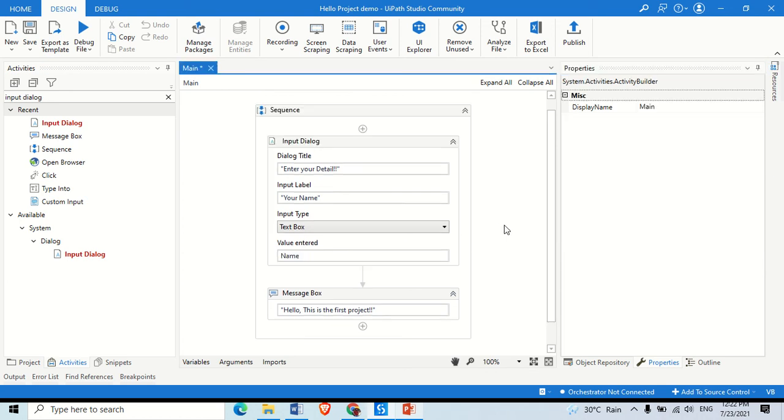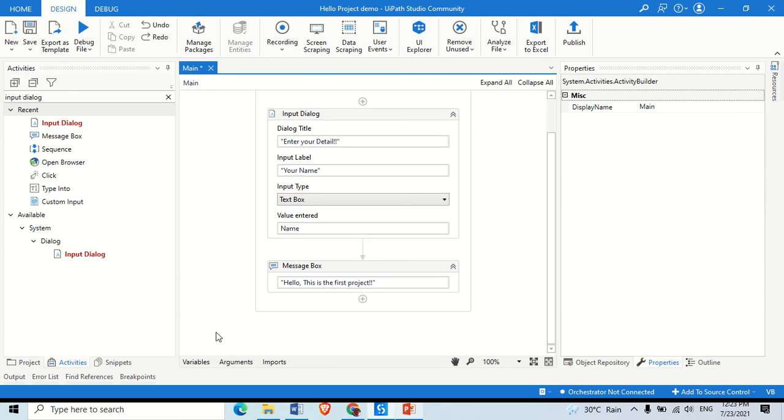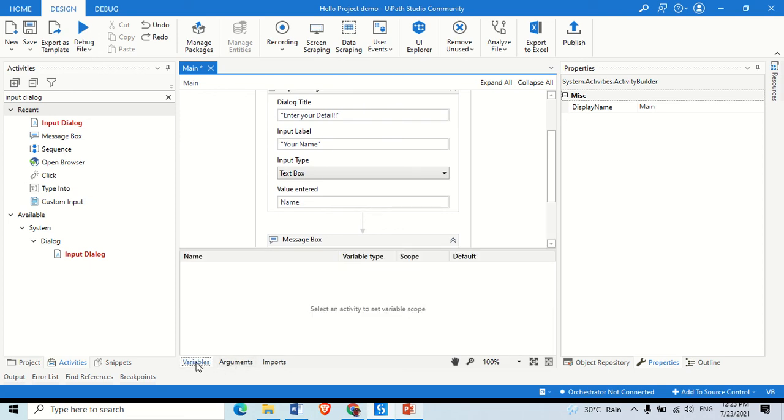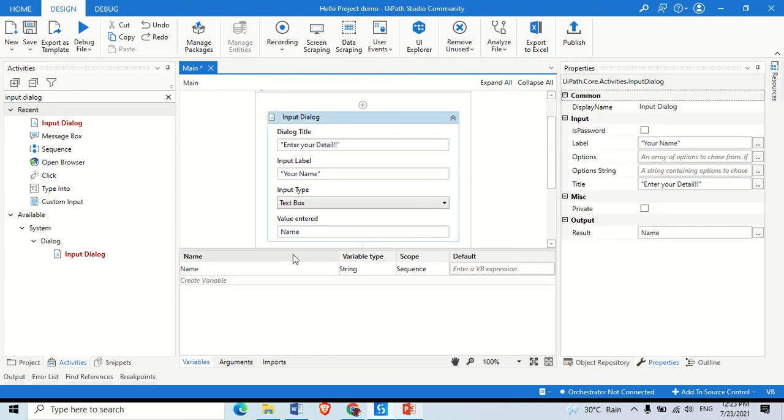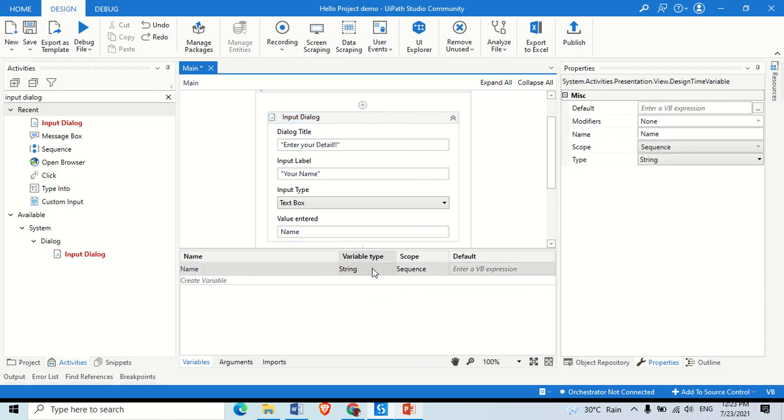now you can just click on this. You can see the name variable has already appeared, automatically, in this area. Now if you go to the Variables section on the bottom side, and also click on this input dialog box, you can see the variable has appeared automatically. Right now it is in the form of a string, that is fine.